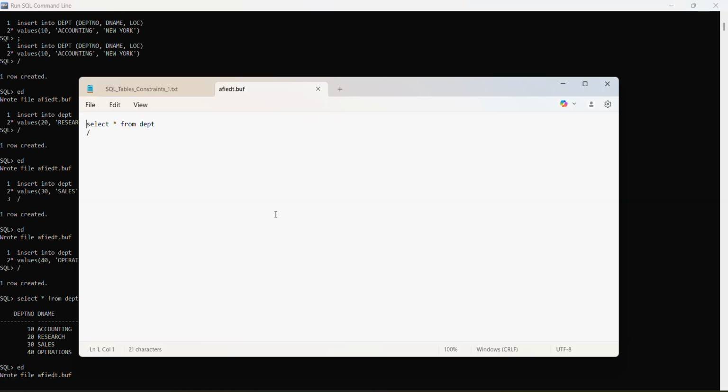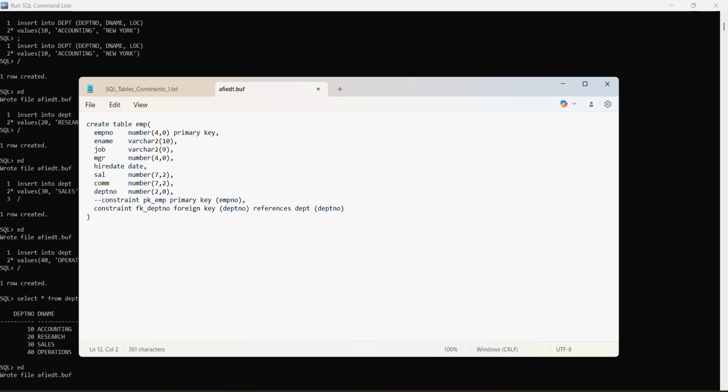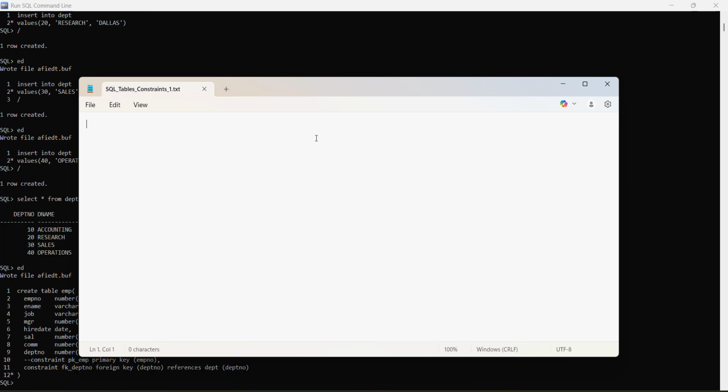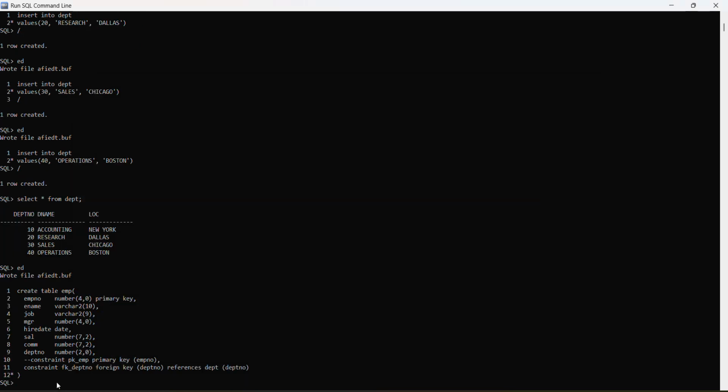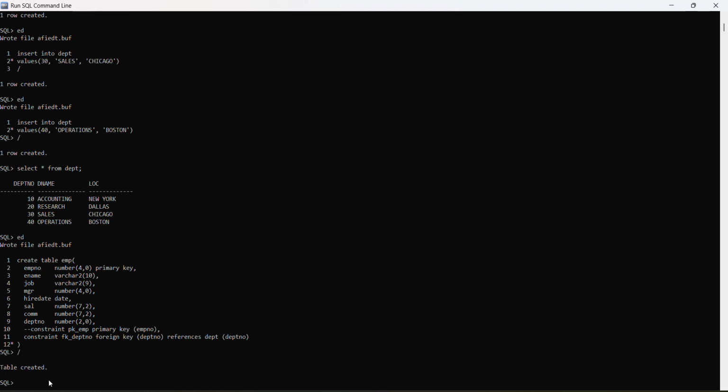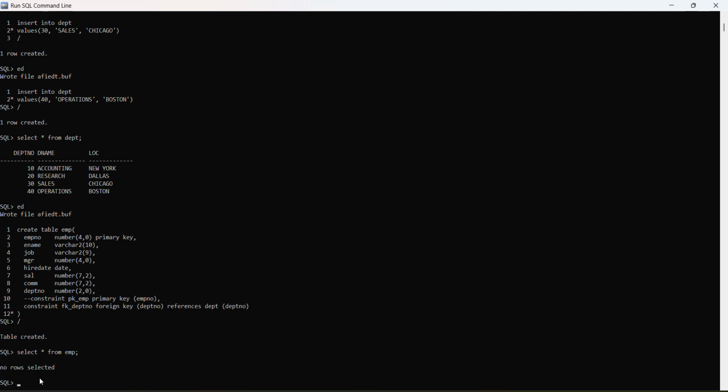Again, go to edit. Just remove the existing command. Now move to control save. Just loading. Table created. Is there any data available? Not available. So we have these many departments.